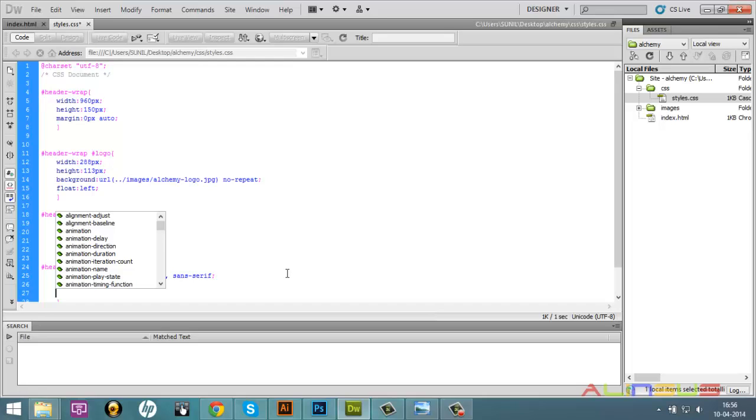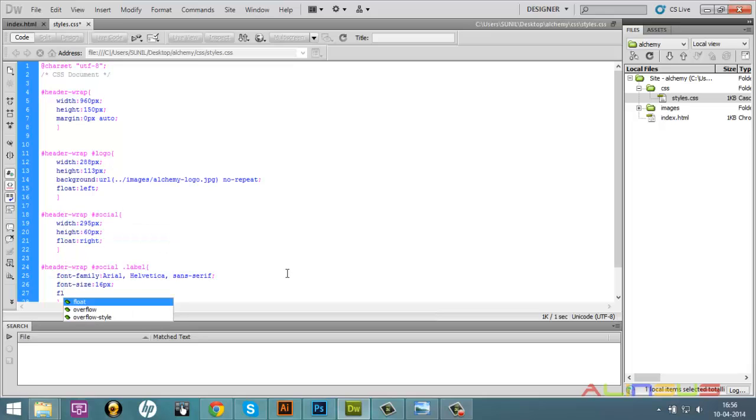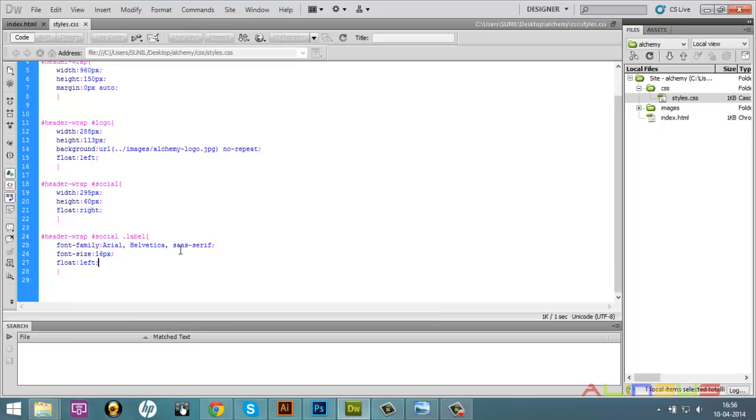Next I am going to float it, float it to the left, and then afterwards we come to style our unordered list. So again, going inside social and unordered list.